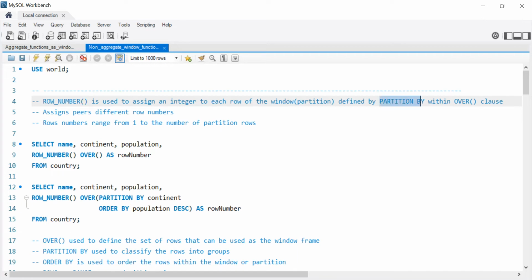It assigns different row numbers, which means that, for example, if we have two rows that have the same value, it will assign different row numbers. As we will see later on, there are functions like rank and dense rank, which assign the same rank to rows that have the same value. And the row numbers range from 1 to the number of partition rows.